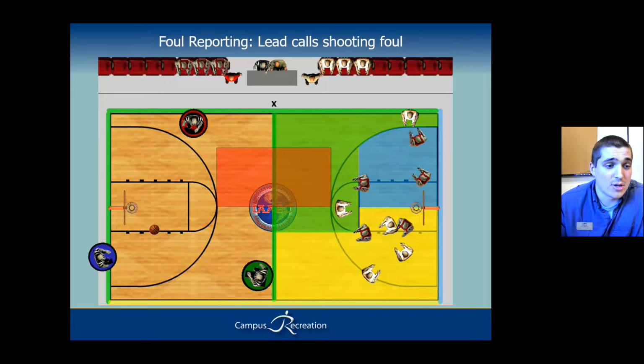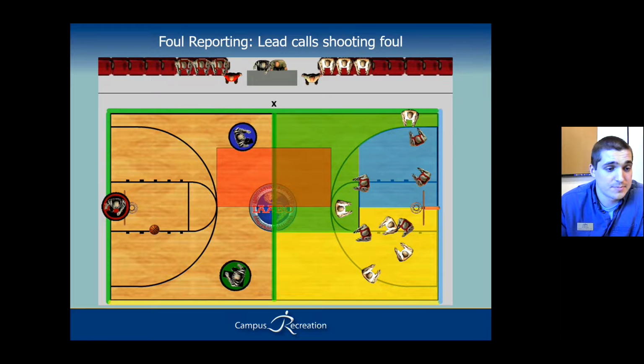In this scenario, the lead is calling a shooting foul. So they will call the foul. They will go over to the reporting station. The center will then come down, become the lead, and will administer the free throw.